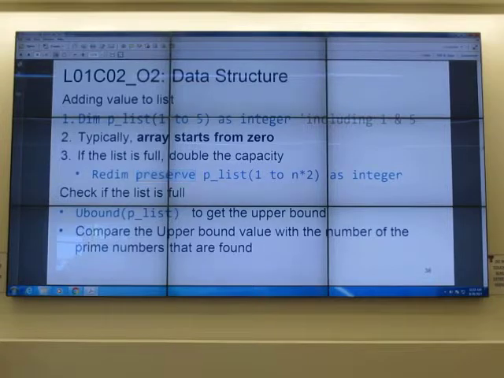To check if the list is full or not, we check UBound, the upper bound of the list, the upper bound of the array. Okay? To get the upper bound, you type UBound(plist), and it will tell you what that number is. So compare the upper bound value with the number of prime numbers that are found. Then you will find whether the list is full or not.